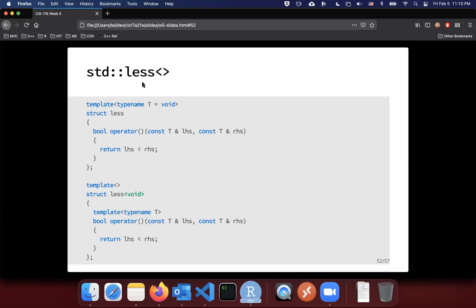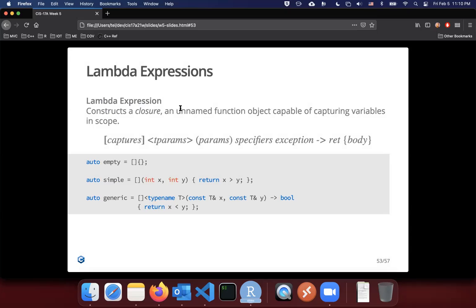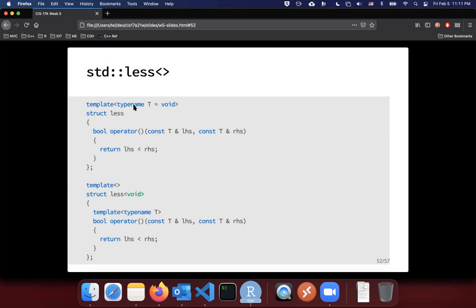So for this whole function object, there's a better, more concise way to express that, and that would be lambda expressions. So what is a lambda expression? It's an expression that gives you a closure object. What is a closure? A closure is an unnamed function object. The whole point is to make a function object that is capable of capturing variables in scope. It's an unnamed function object, not like less here, which is obviously named.